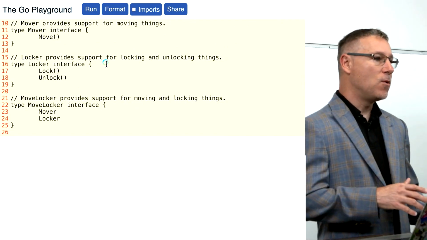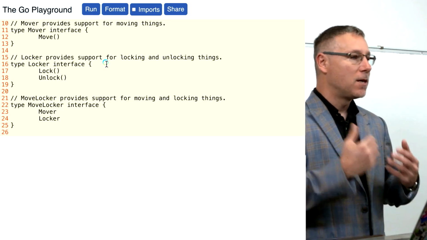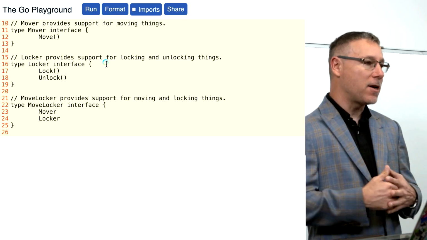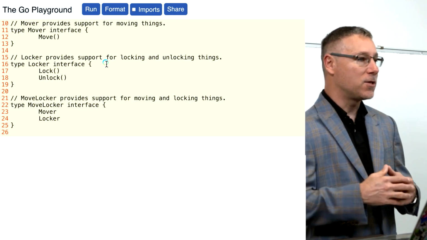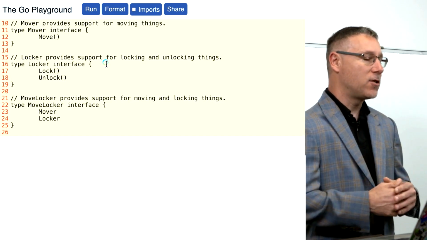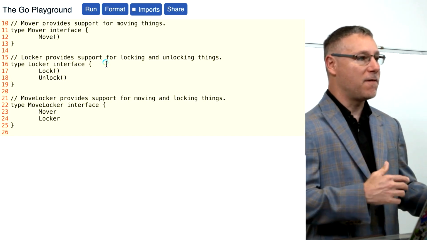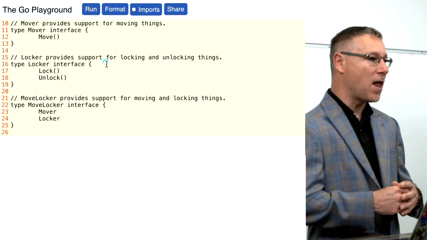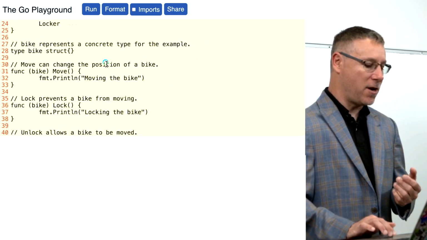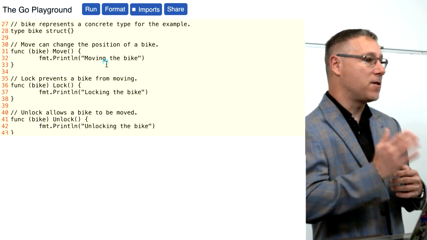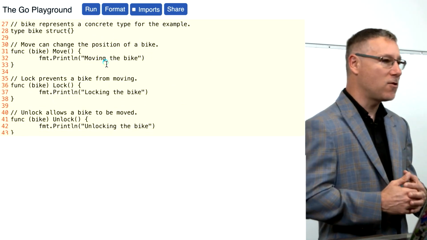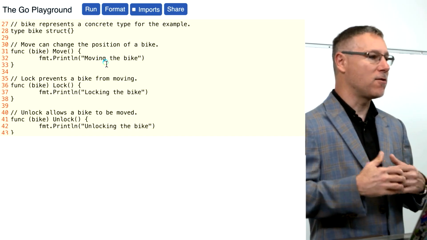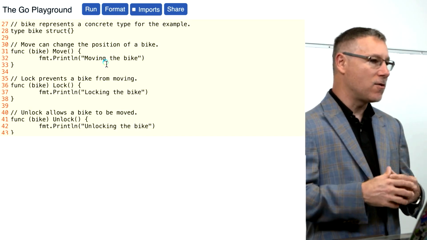We're going to have the mover interface, one active behavior, move, the locker interface, which really is two, lock and unlock, and then that same pattern I showed you before, the move locker, which is the composition of the other two interfaces. That means that any piece of data, any value, any pointer that implements move, lock, and unlock can be a move locker. And then I've gone ahead on this code and I've actually implemented a concrete piece of data named bike. We are using the empty struct that implements all three behaviors. So a bike knows how to move, knows how to lock, and it knows how to unlock.